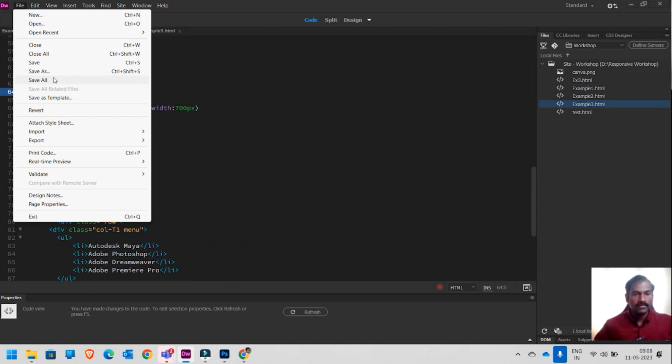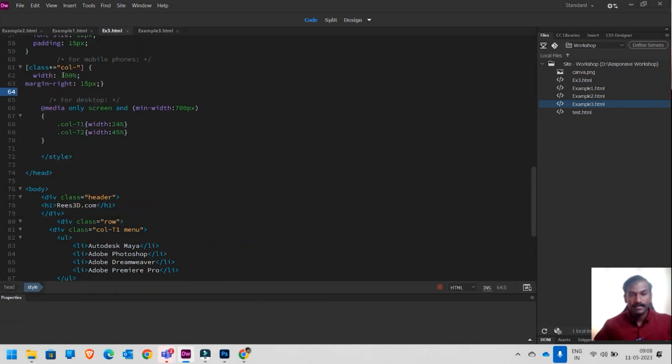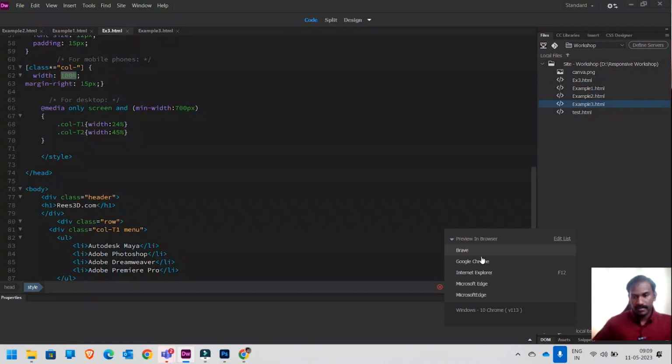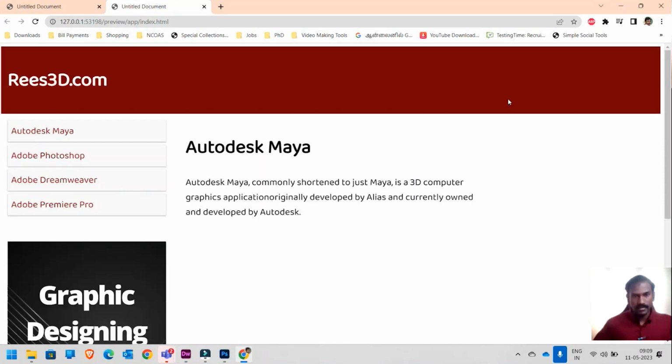So what it's going to do is it's going to assign everything to be 100%, and then it's going to check if it is a desktop or not. If it is a desktop, make it 24 and 45. Okay, that's it. I'll go to File, Save All, and Google Chrome. There you go. I think I'll have to do a little bit more adjustment here.